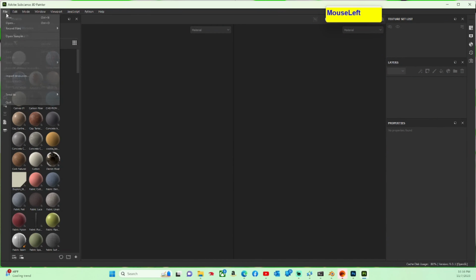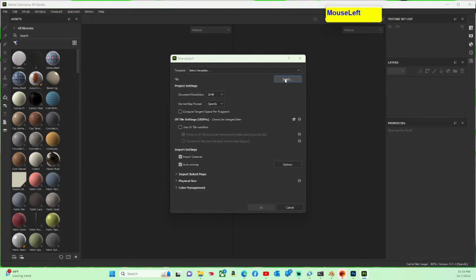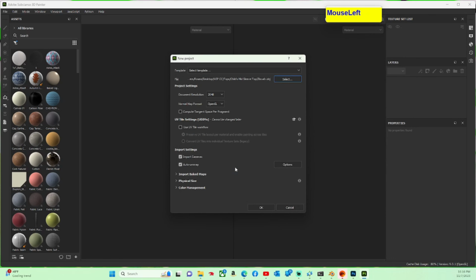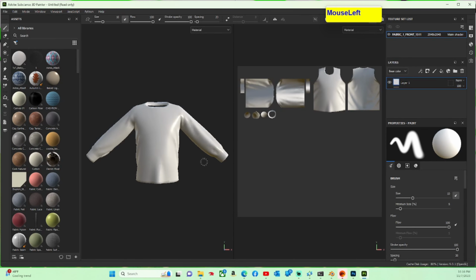Alright, so we're going to go to File, New, Select, and then the first one. The reason why we should have named it High Poly is so it's not confusing. The first one you want to bring is the actual ZBrush one, and then this is what your settings should look like. And click OK.